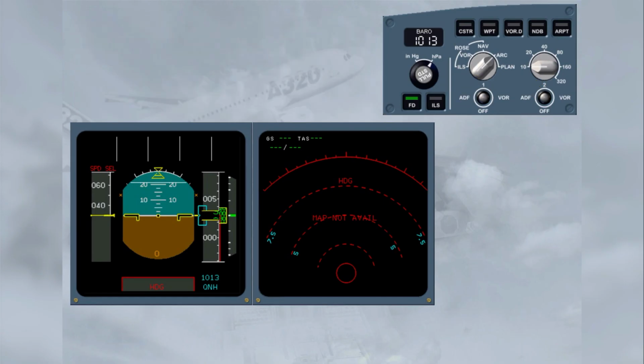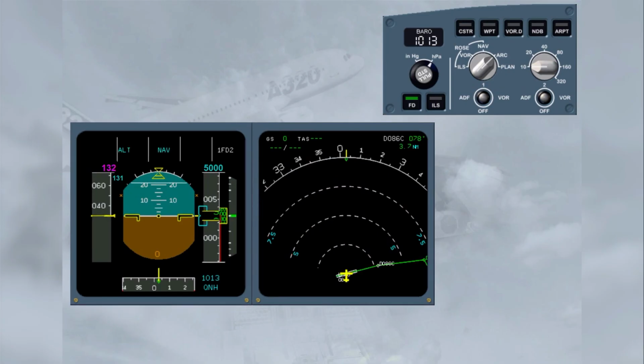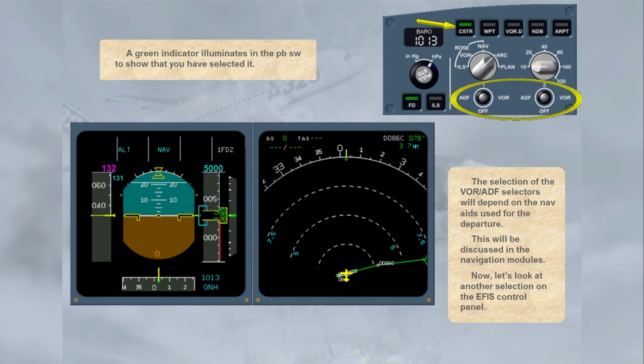When the ADIRS system is fully aligned and the FMGS is programmed, the data displayed on the PFD and ND is more complete. The choice of which additional information selector is used will depend on the departure, but normally the pilot flying has constraint selected. A green indicator illuminates in the push-button switch to show that you have selected it. The selection of the VOR ADF selectors will depend on the navigation aids used for the departure. This will be discussed in the navigation modules.